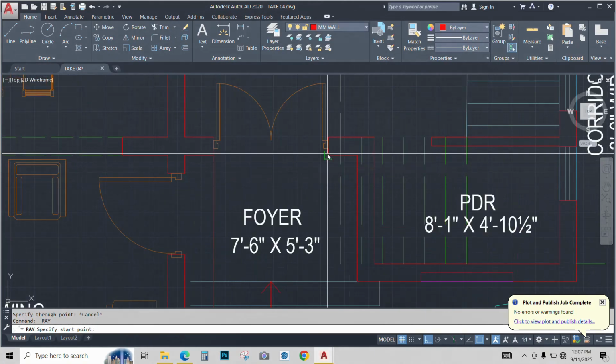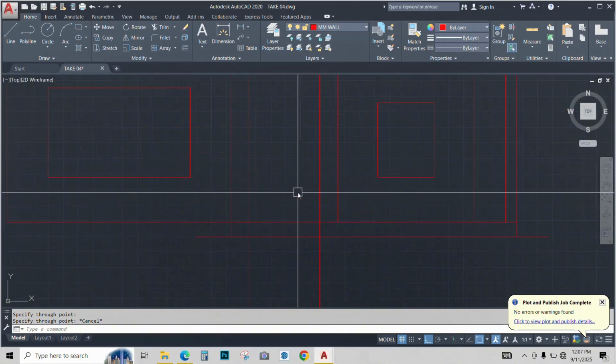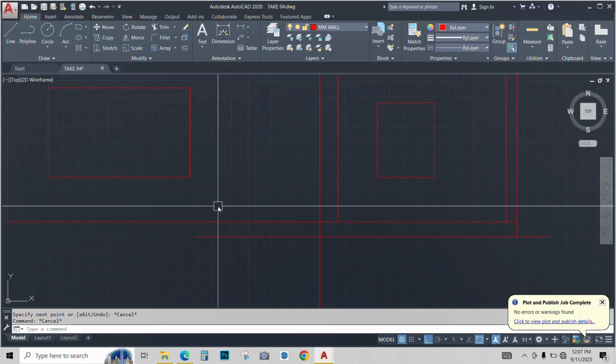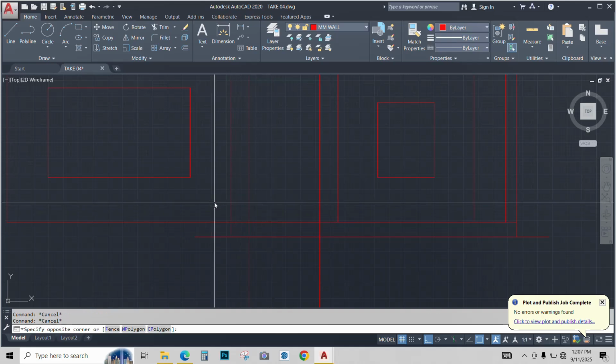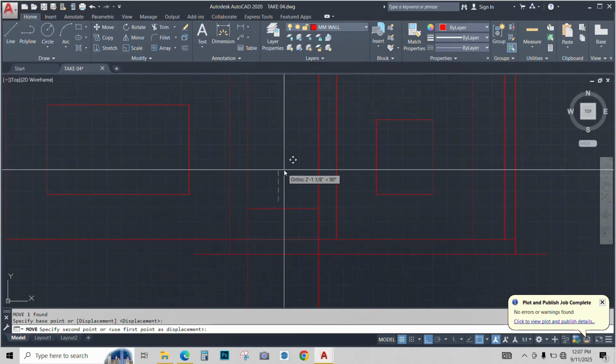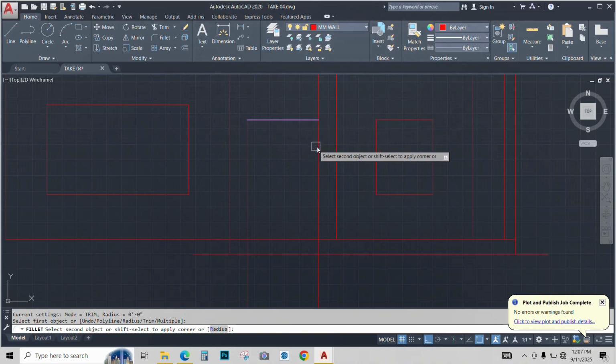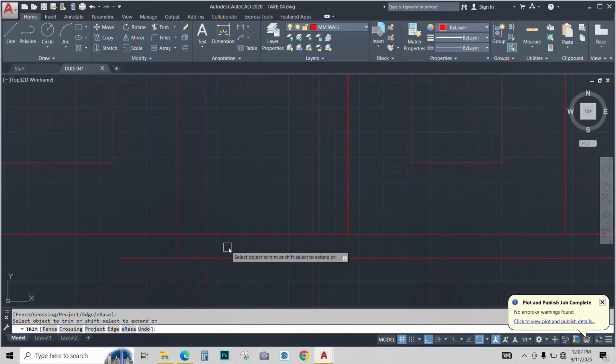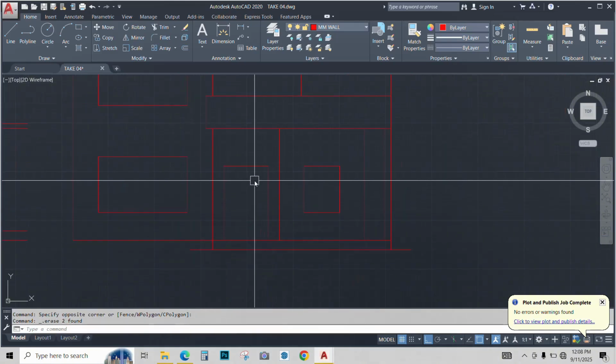Use the ray command. The ray command is very essential in this exercise of drawing an elevation from the plan, so try to master it. Now just draw a line on the base, and again I'll want the lintel level to be 8 feet, so copy it 8 feet, and use the fillet command, F enter to clear up the lines. Use the trim command over here, TR, double enter, and delete these lines, and like this.